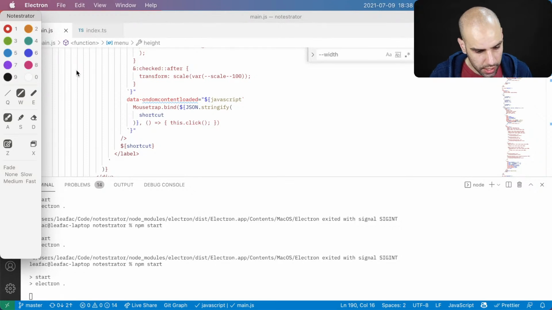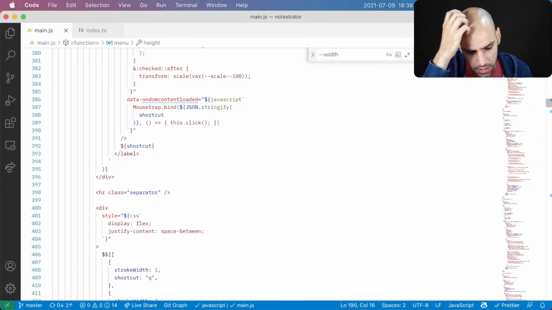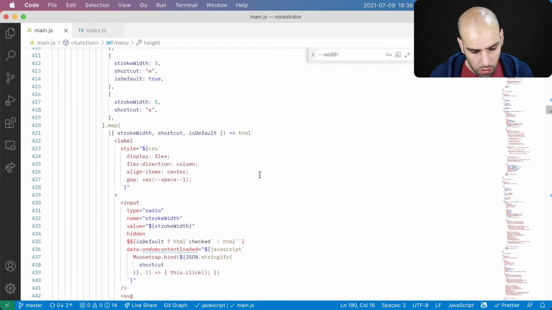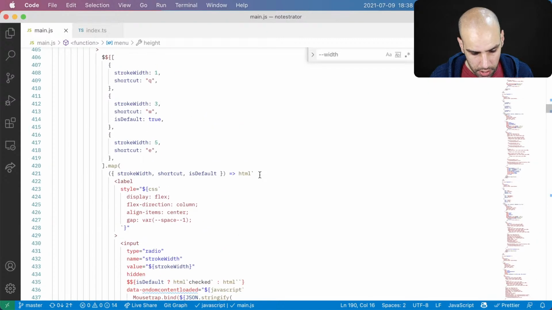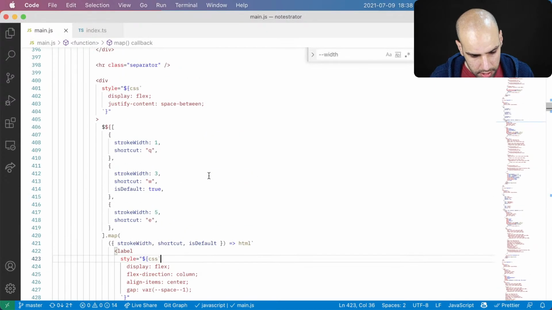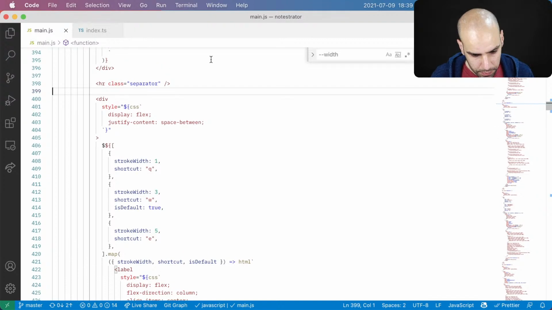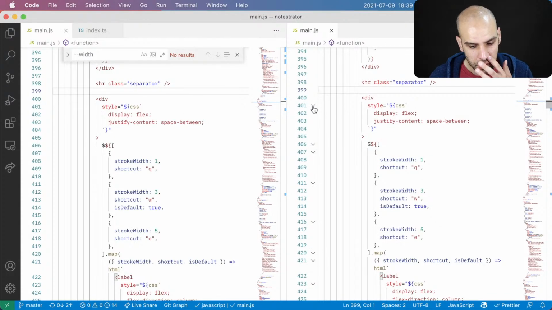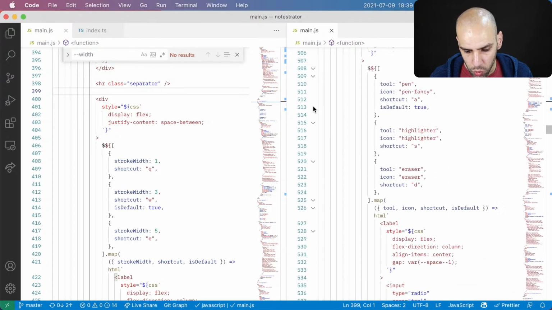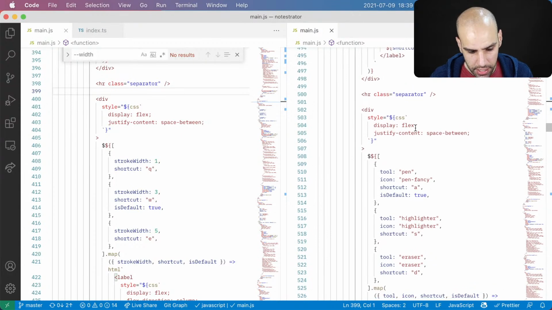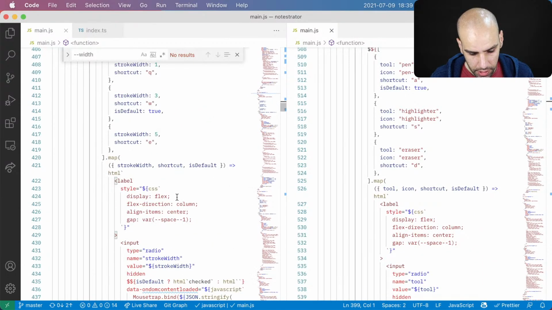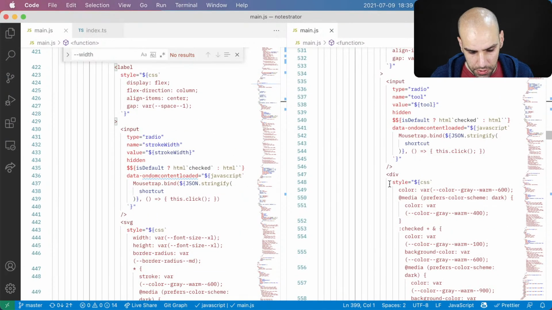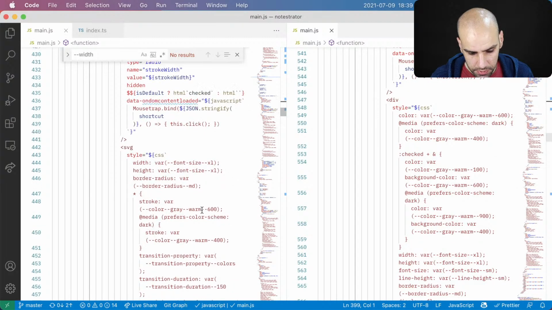Now, let's do the extraction. So the first is not the color, the first is this part, which is the stroke width. Let's see. I'm going to look at two side by side. One will be the stroke width and the other will be the tool, which is the next part. So this is exactly the same, and then the label is exactly the same, and then we have an input and a style.